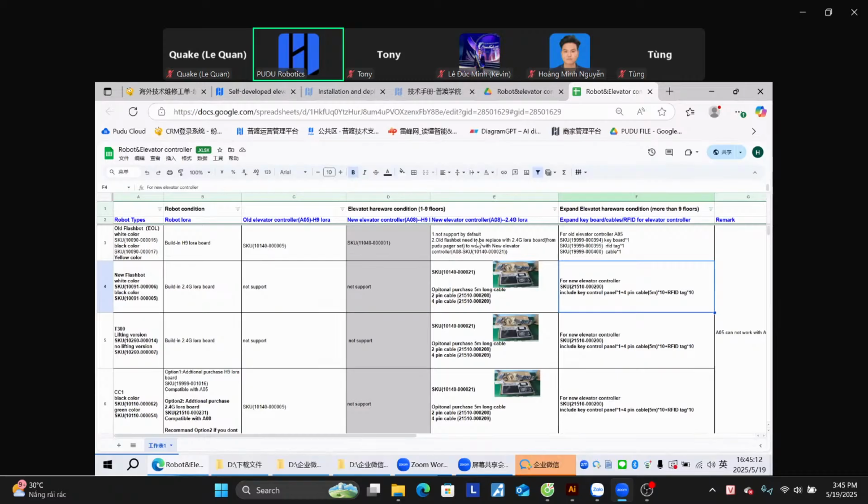H9 is the LoRa channel, the American standard. And with AO8, we are not going to use the American channel anymore. We use 2.4G LoRa. It's a different channel. That means the old flashbot and AO8 cannot communicate directly. So what is the solution? The solution is the old flashbot needs to replace its LoRa board.